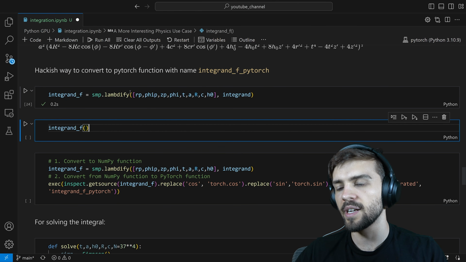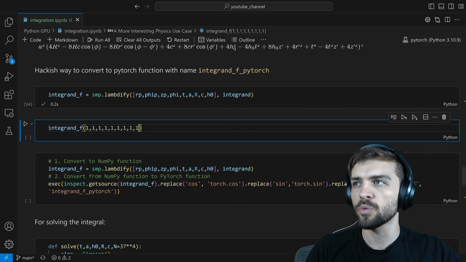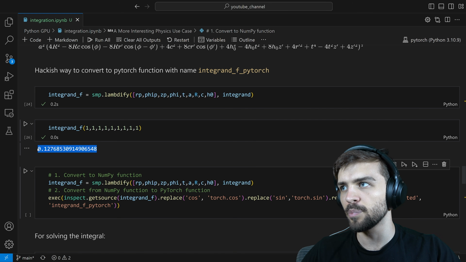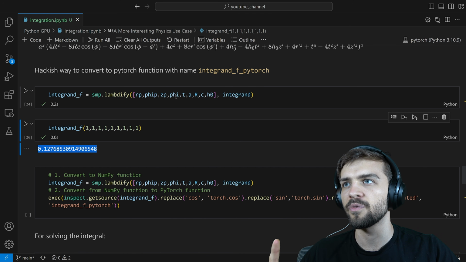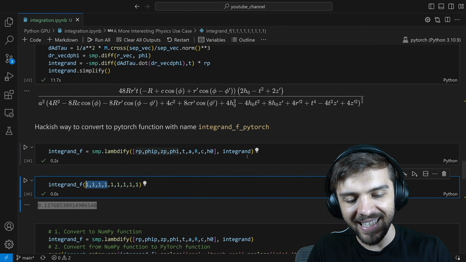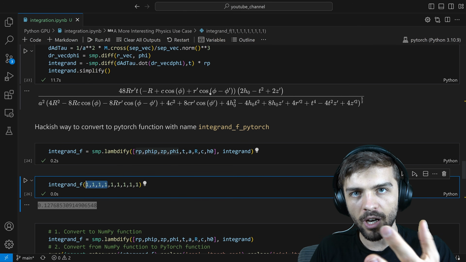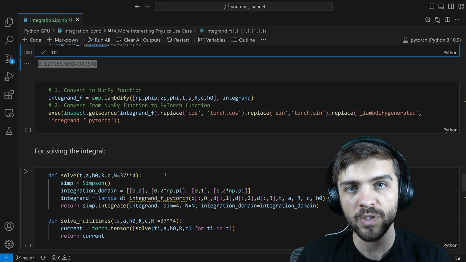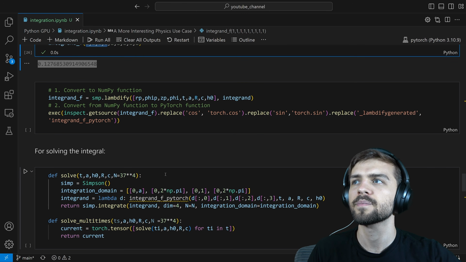So for example, integrand f, and I give 1, 2, 3, 4, 5, 6, 7, 8, 9. It's just a regular Python function that will return a simple value, corresponding to a value of r prime, phi prime, z prime, phi, t, a, r, c, and h naught. Remember that that's a NumPy function, and so this cosine here will be converted into numpy.cosine. But I need a PyTorch function with something like torch.cosine if I'm going to use the torchquad library.